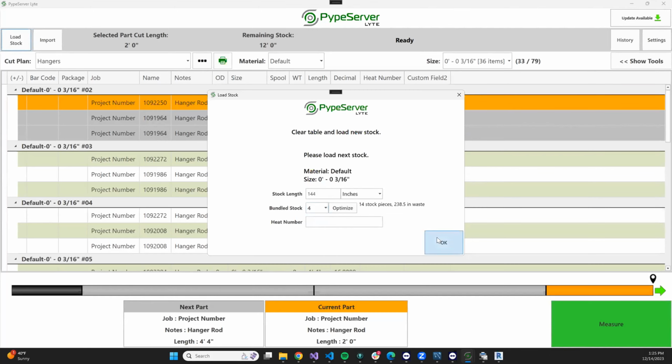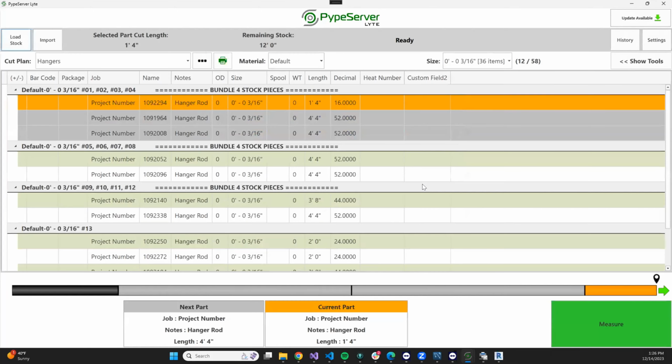Maybe 4 is the way to go. So when I bundle 4 of them together, I get my bundled options at the top. Each one of these lines here, this orange line, for example, represents 4 pieces because they're bundled together. And we do what we can to warn you, like, hey, when you're loading this stock, you're bundling 4 pieces. So grab 4.